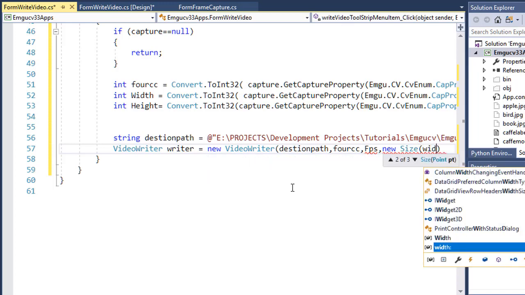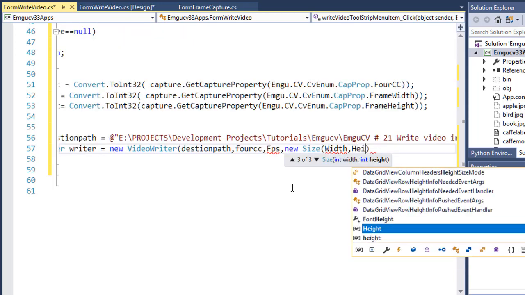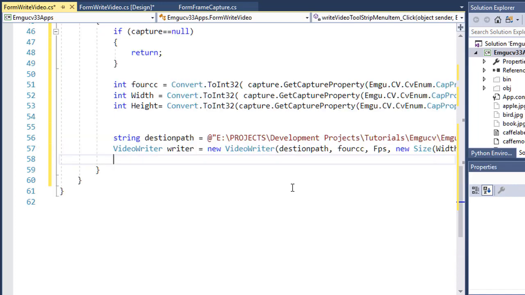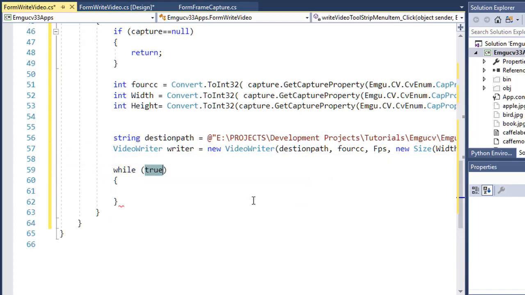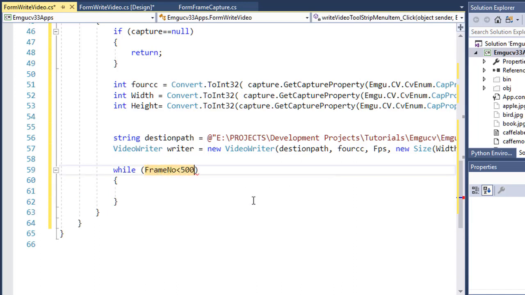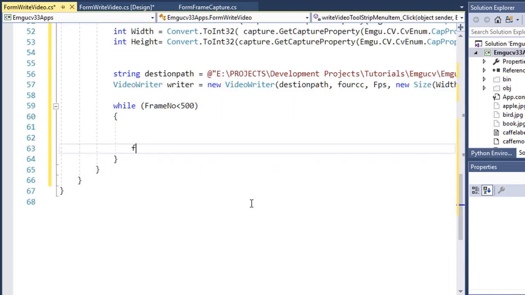Is width times height. Okay, and the last parameter that we want to set as true, because we are going to write a color video frame. So let me read not all of the frames. Let's say I want to write only 500 frames in a frame number plus plus. What I will do is read a frame one by one from the capture object and then pass it to the writer object to write it into my disk.